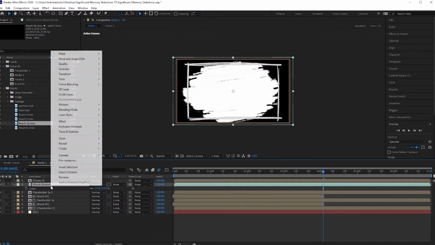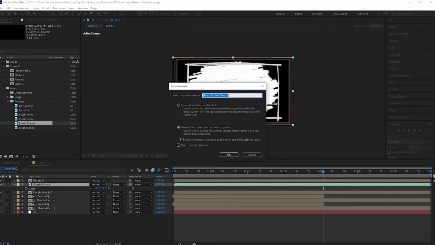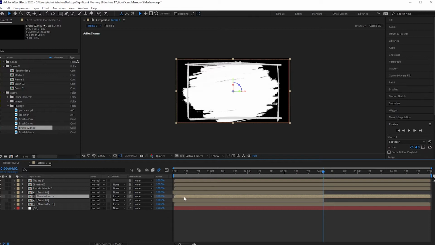Then I will right click my mouse and pre-compose this brush 02. I will name it brush 02. Move all the attributes into the new composition. Click OK. Highlight this placeholder 1. Then press your keyboard open bracket key to move that layer. Then I will highlight this brush 1.